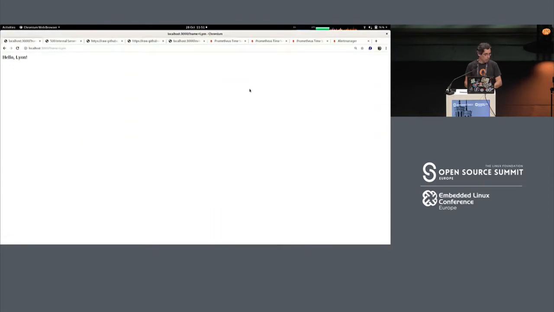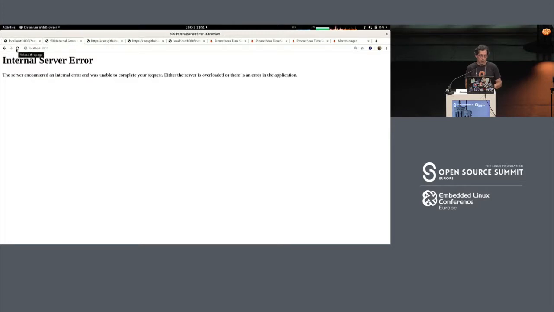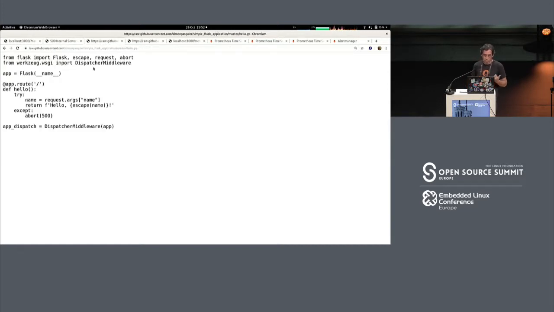So, okay. This is my application. Like I said, something really simple. It takes a name request parameter, so I can change that and change the name. I'm able to generate some errors, like if I miss the name parameter, then it will return a 500 error. And the code without instrumentation is there, really simple, 10 lines of code. It's just one function that does all the processing.